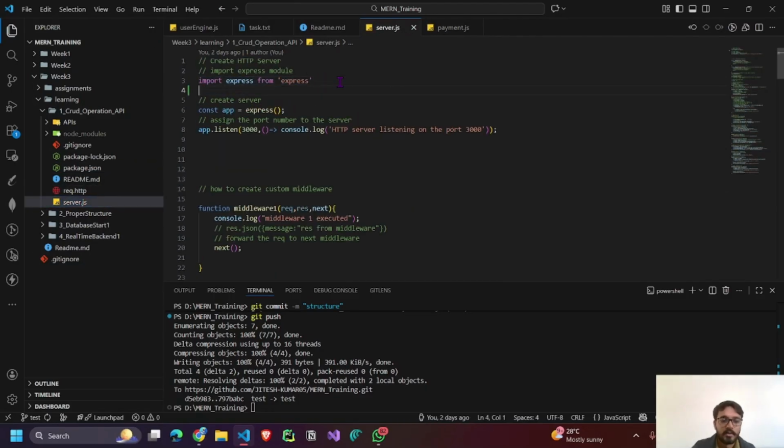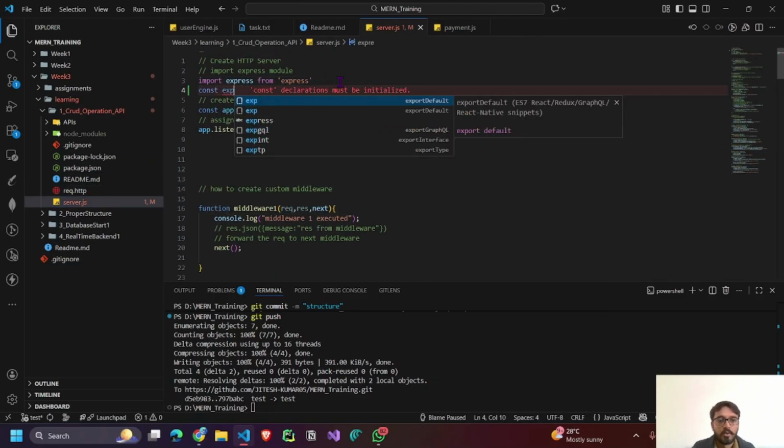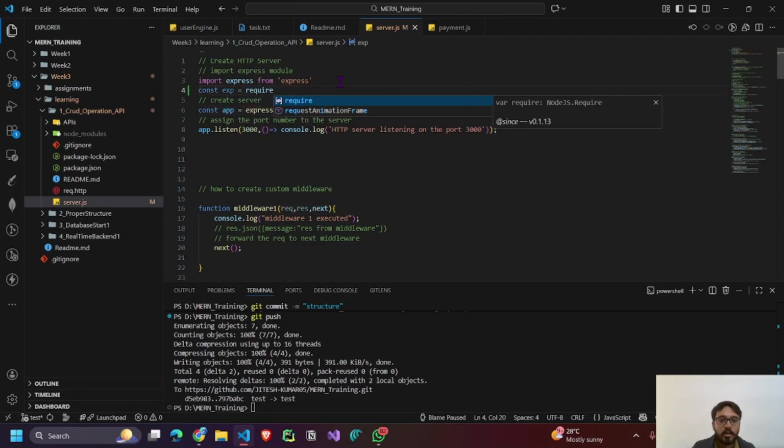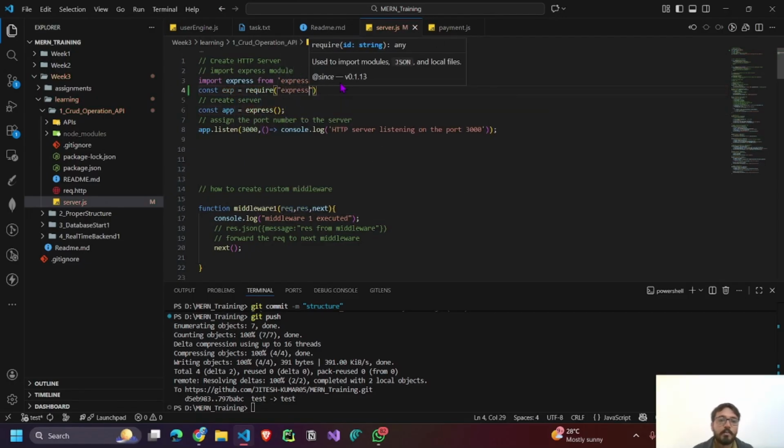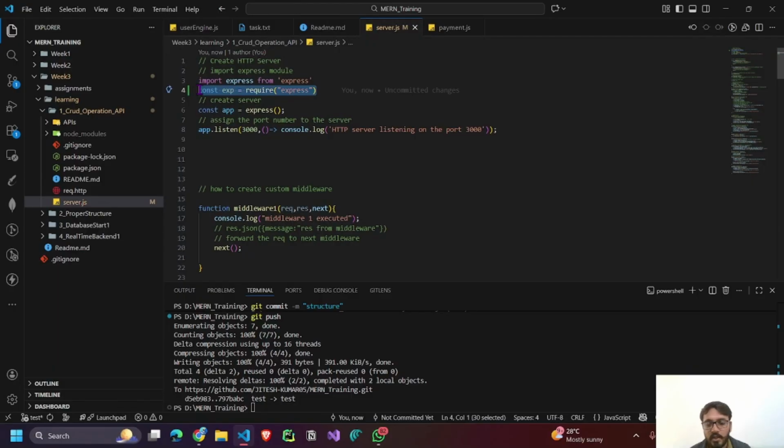Otherwise, there is an older form: const express equals require, and then we mention Express, like that. But this is an older thing. We are following the module type, so we can import in this form, and this is the latest one, so we have to follow this only. Then we create the server using this simple command. Whatever server is there will run on some port, right? So we assign a port to the server: app is our server, and it is listening on this port, and this is a callback function which is called as soon as the server starts listening.